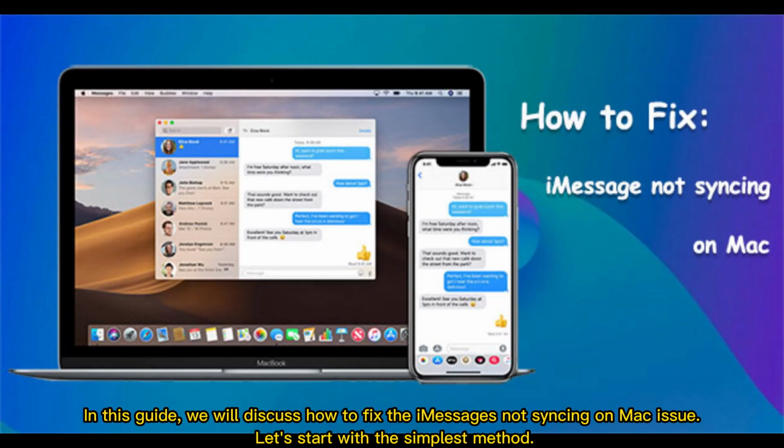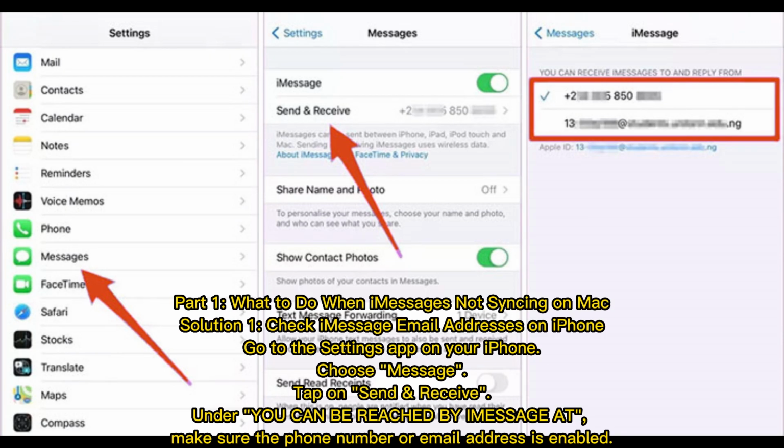In this guide, we will discuss how to fix the iMessages not syncing on Mac issue. Let's start with the simplest method. Part 1. What to do when iMessages not syncing on Mac.